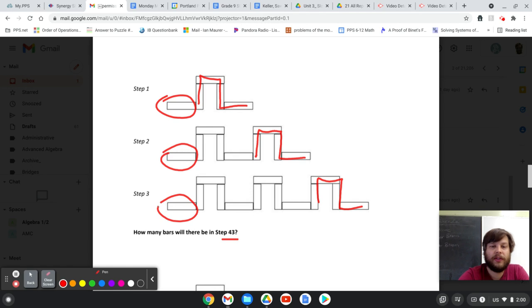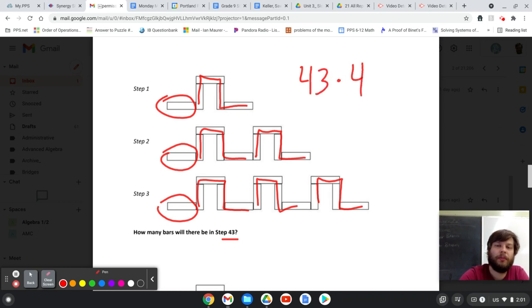So when I look at this, step 1 has one set of 4 blocks plus a loner. Step 2 has 2 sets of 4 blocks plus a loner. Step 3 has 3 sets of 4 blocks plus a loner. And so I know that step 43 is going to have 43 sets of 4 blocks plus 1. And so that gets me 4 times 40 is 160, plus 12 is 172, plus 1 gets me 173.